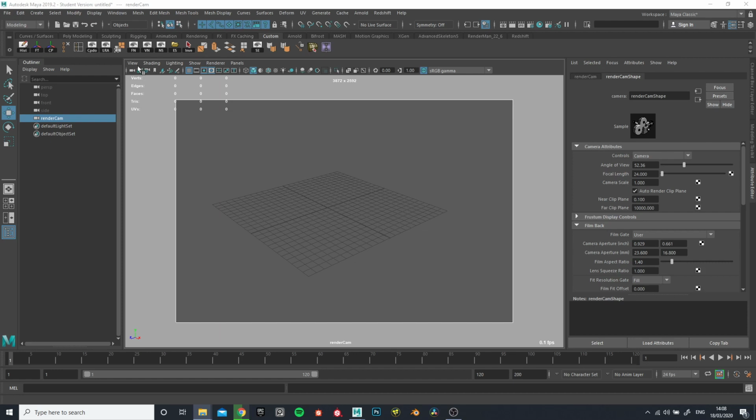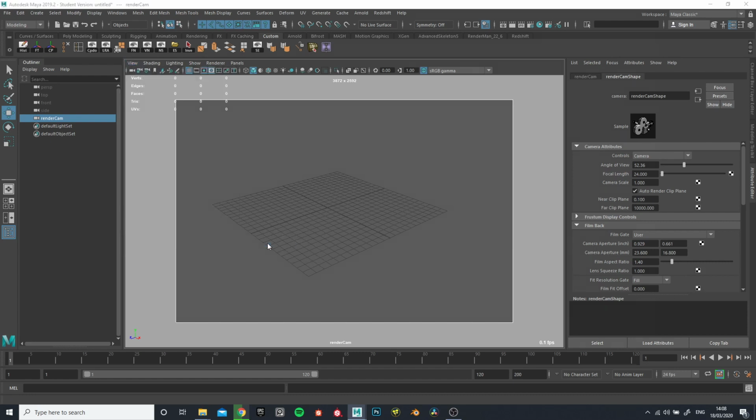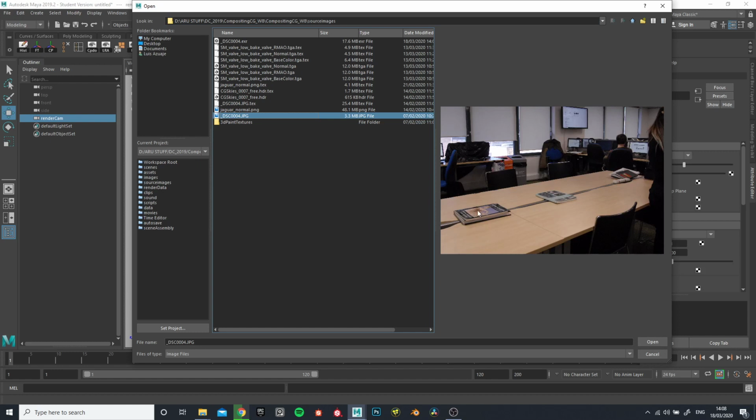So what we're going to do is go into View, Image Plane, and hit the button Import Image. If you have set up the project correctly, this will automatically take you to source images, where I particularly put my images. I have that JPEG here, the original JPEG, so it will have all that overcast look, but it doesn't matter because I'm going to use this image only for arranging the angle of the camera. So I'm going to hit Open.